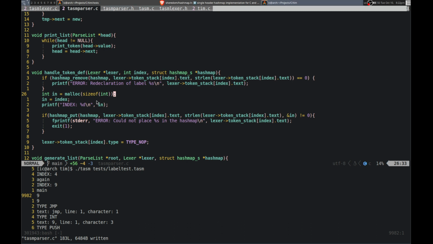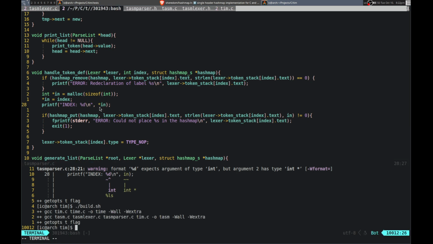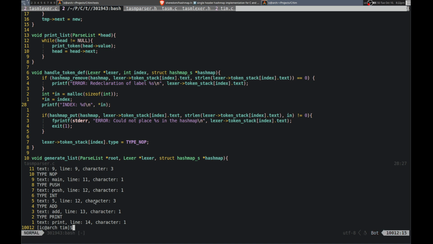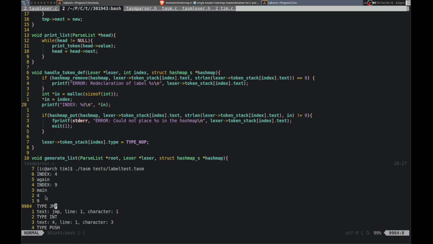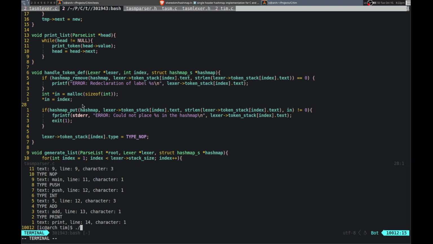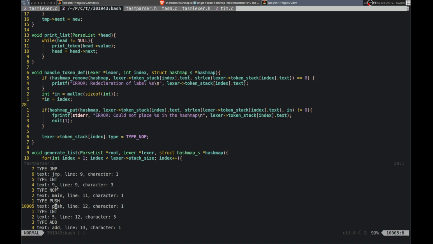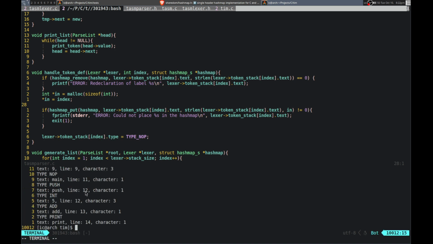So, okay. This needs to be a pointer. Right, that won't work now. Okay. Now it seems to be working. I swear I did it like this just a minute ago and it wasn't working. Alright, let me just make sure. Yeah. Okay, that looks good actually.